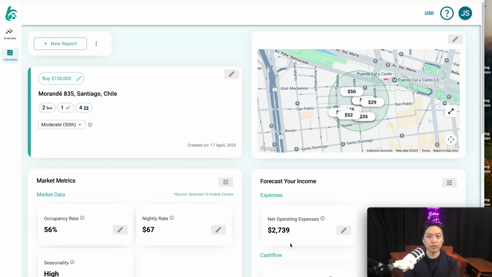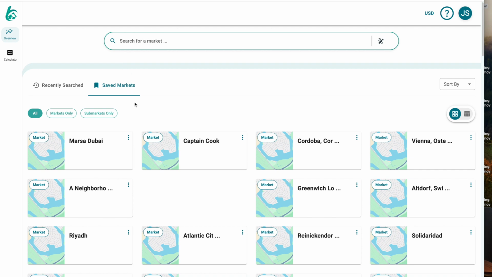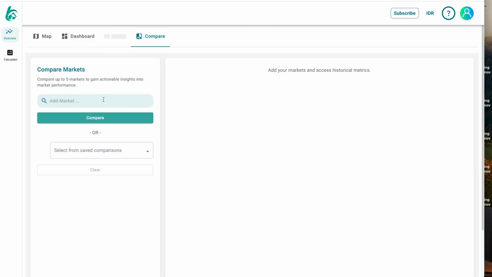This is pretty much it about how you can do the market research. Just a recap so that you can do the entire process again. You can go to our dashboard view. You can just click any of the markets here. You can go to the compare feature here, and you can enter market names, up to 20 markets, and compare the different metrics.